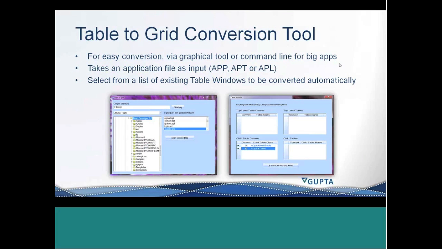The table to grid conversion tool was available for easy conversion either via a graphical interface or command line for big applications. Some customers have really huge applications using table windows, so doing it via command line made it much faster for them. It's a very simple tool. It takes an application file as input, an app, apt, or APL. Then it allows you to select from a list of existing table windows to be converted automatically.